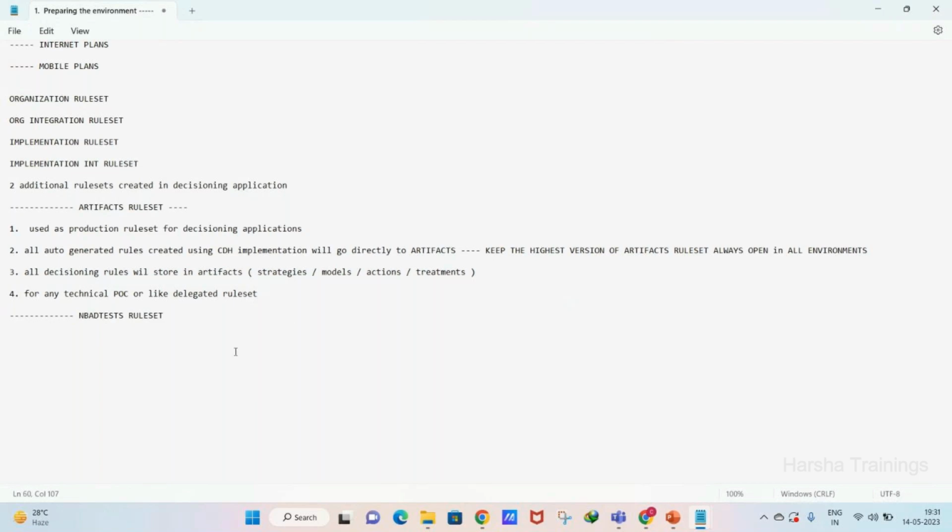So then we have the NBAD tests rule set here. NBAD stands for Next Best Action Designer tests. The simple reason for this is to store test cases. In Pega, we separately create a test cases rule set where we store the unit test cases. Here, the Pega decisioning application already gives it to you to store the unit test cases.